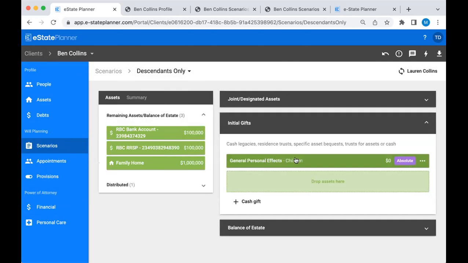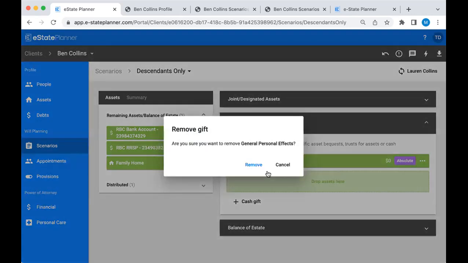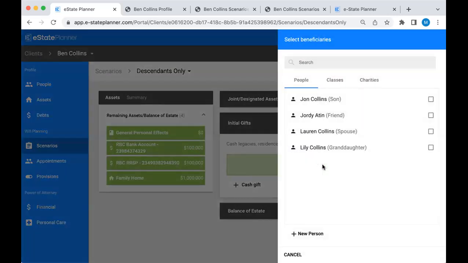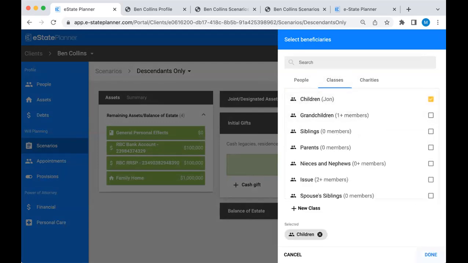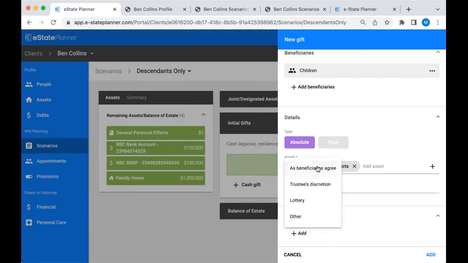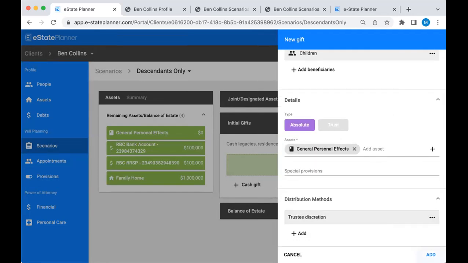Initial gifts, you've got the general personal effects going to the class of children. Let me just show you how you would do it manually if you had to. So for any specific asset request, you just drag and drop the green box over. Then you pick your beneficiaries, either people, classes, or charities. I'm going to do the class of children. And whenever you're doing a class or more than one beneficiary for the general personal effects, you can also select a distribution method. If you want, as they agree, if you want trustees' discretion or a lottery, you can do multiple options as well.